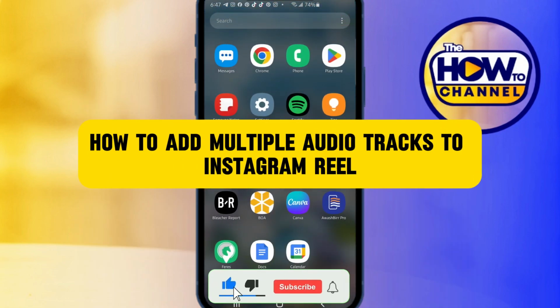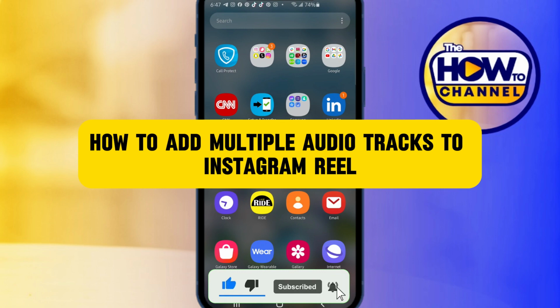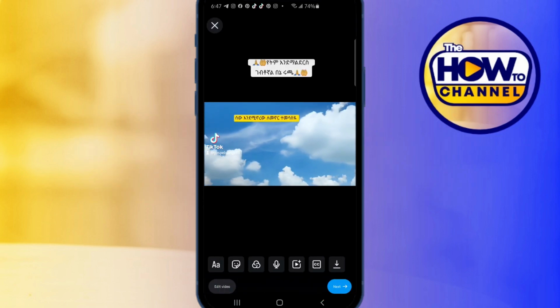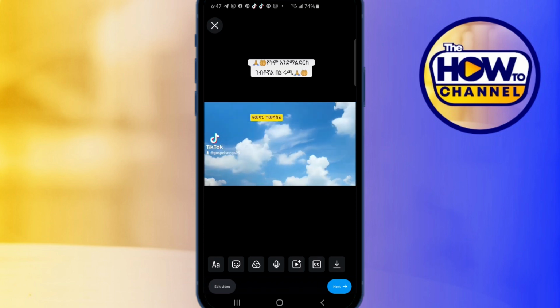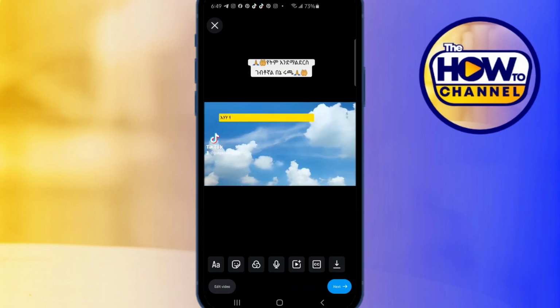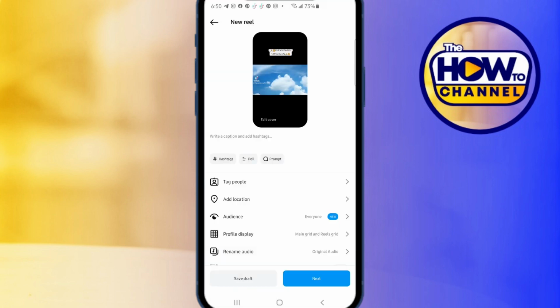In today's video, I'll guide you through how to add multiple audio tracks to your Instagram reel. So you want to add multiple audio tracks or layers to your Instagram reel. If I click on next here, I can click on audio, but I'll only be able to add one track.